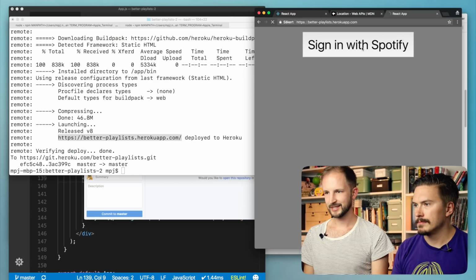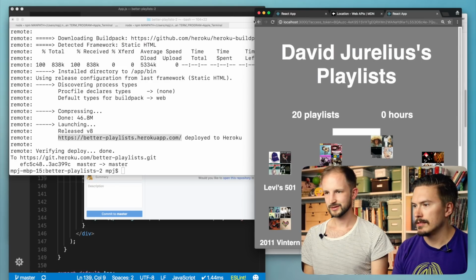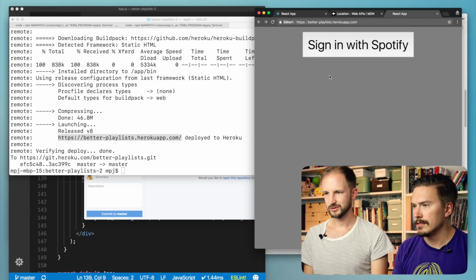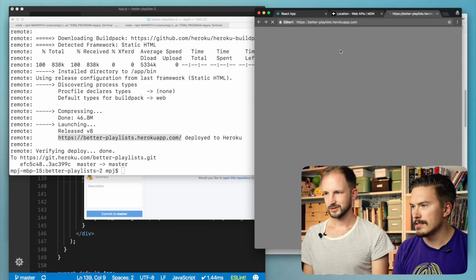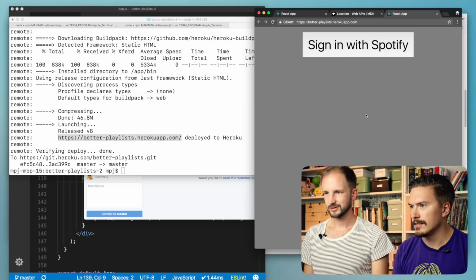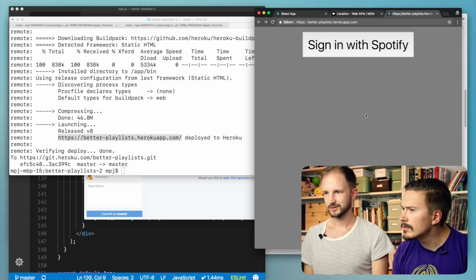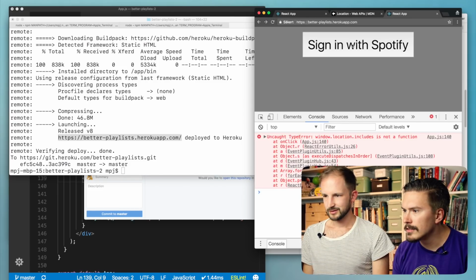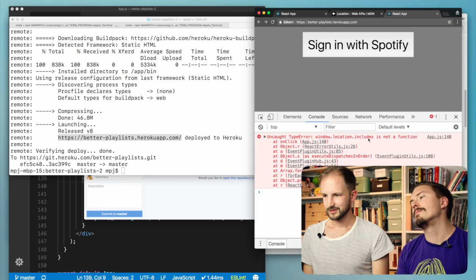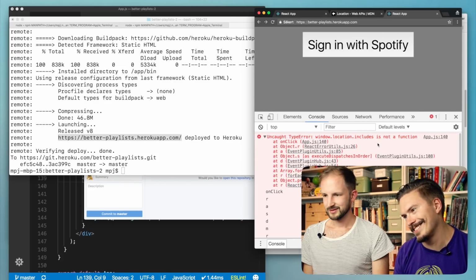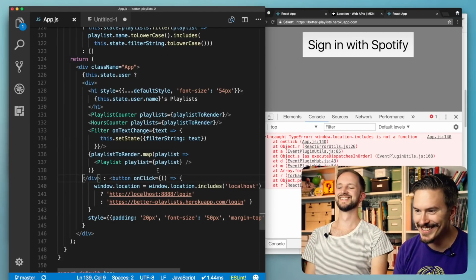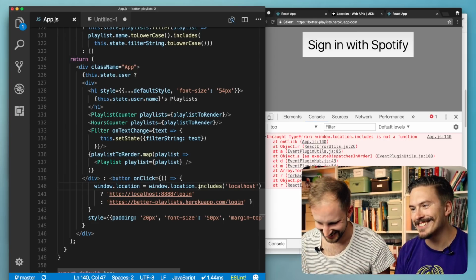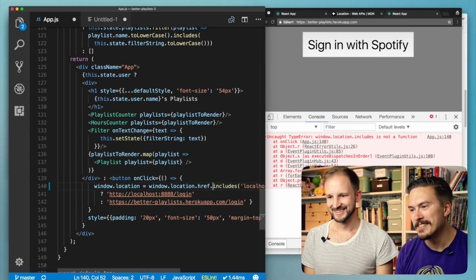If I click sign in here, I ended up at localhost. I still think it's just cached. Come on. Did it break? Why did it break? Oh no, because it's .href. We should have tested it locally.